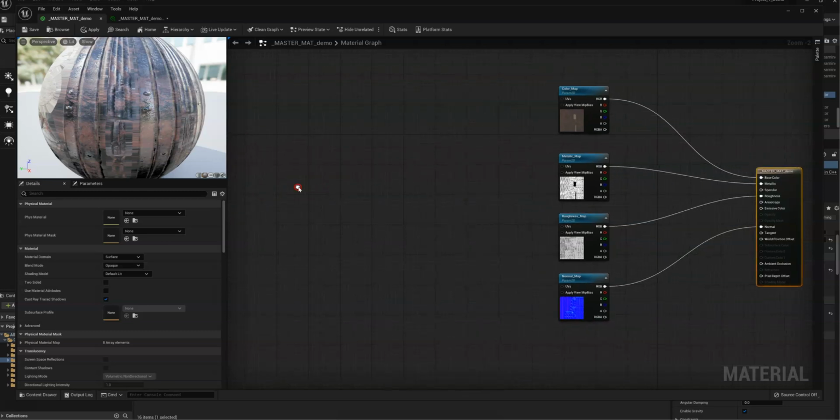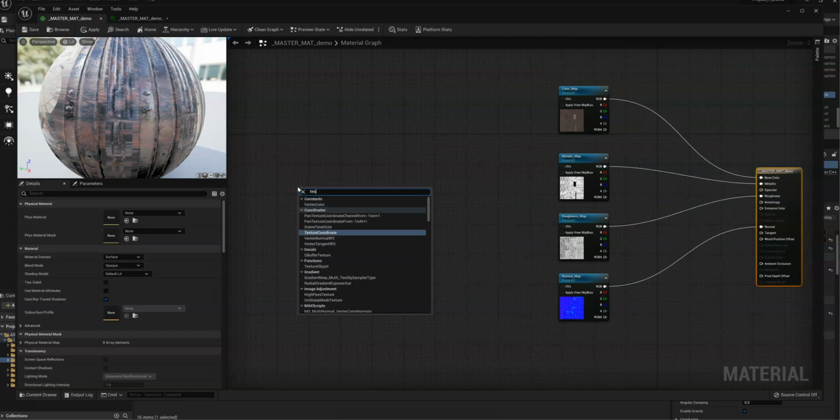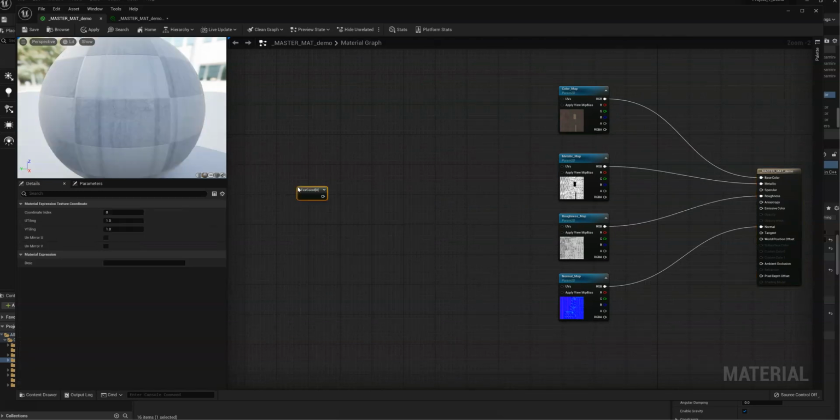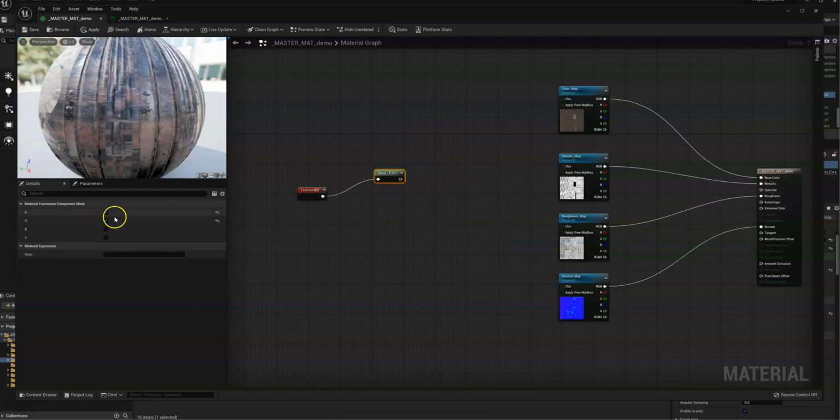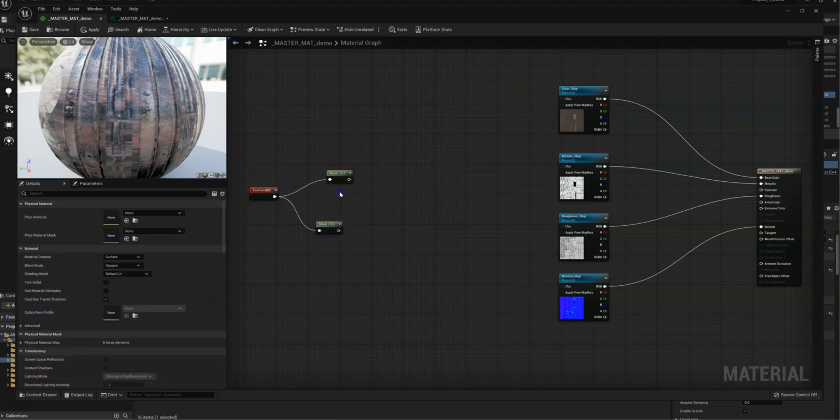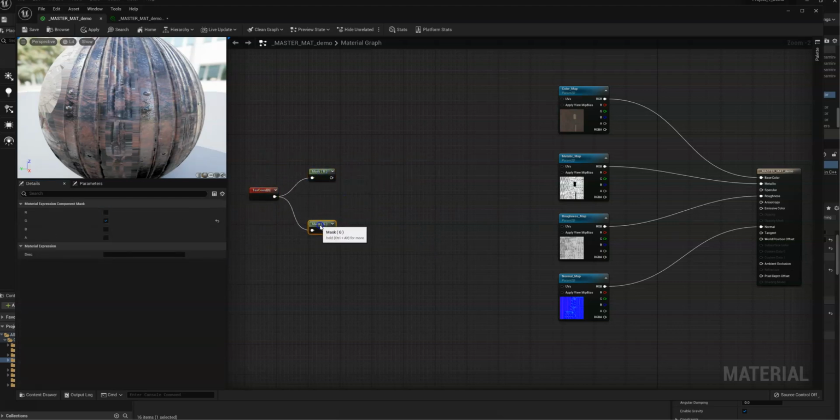So to make that control, we start off with a texture coordinate node, and we're going to search mask, and get a component mask. Then we're going to need two of those, two component masks. The first one, we're just going to go over in details and have the red channel selected. The other one, we're going to have the green channel selected. So this will mask out the X and the Y direction.